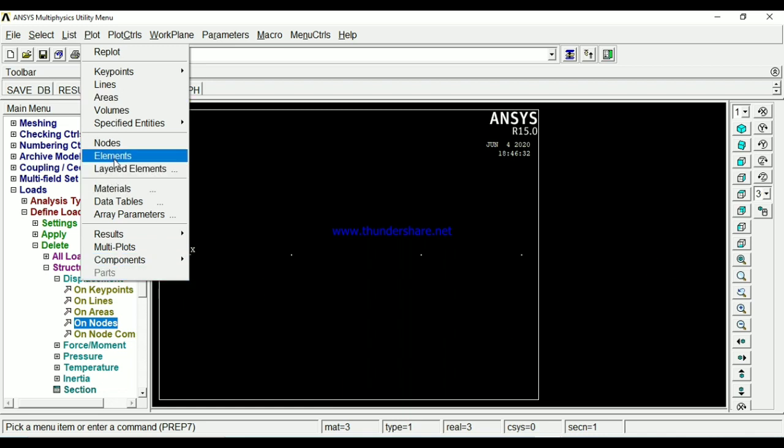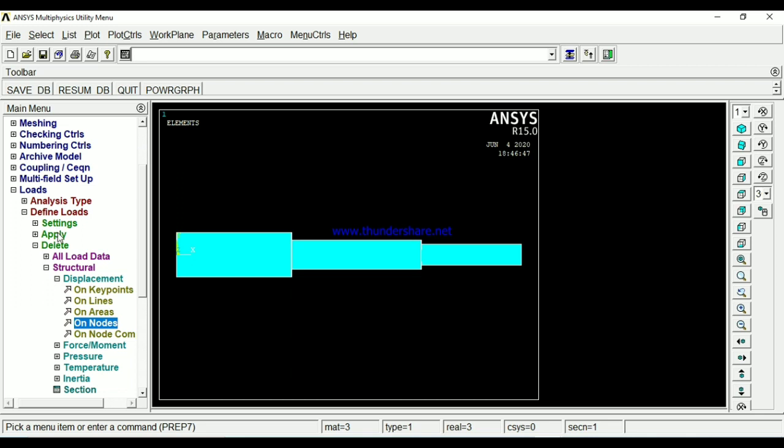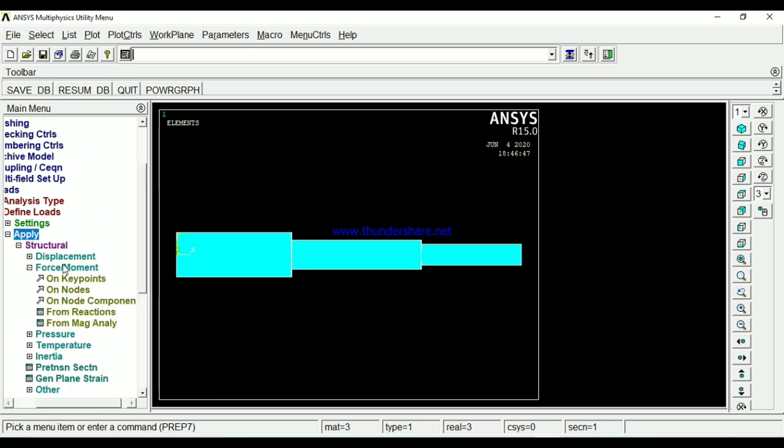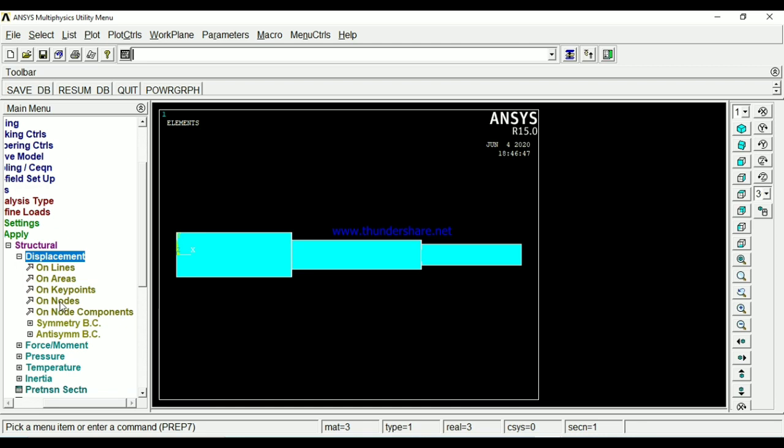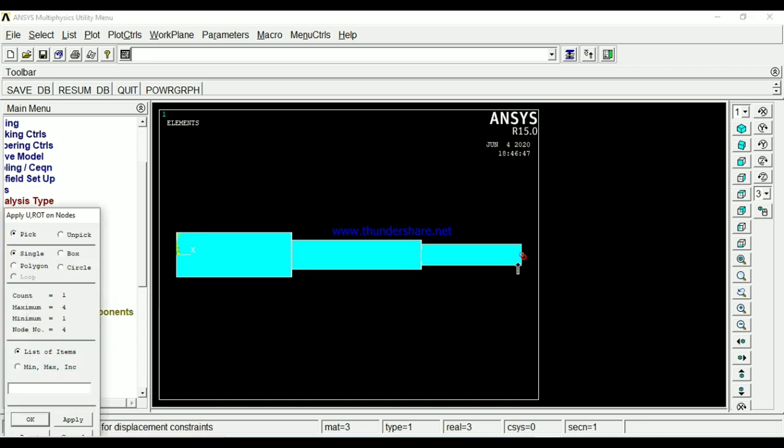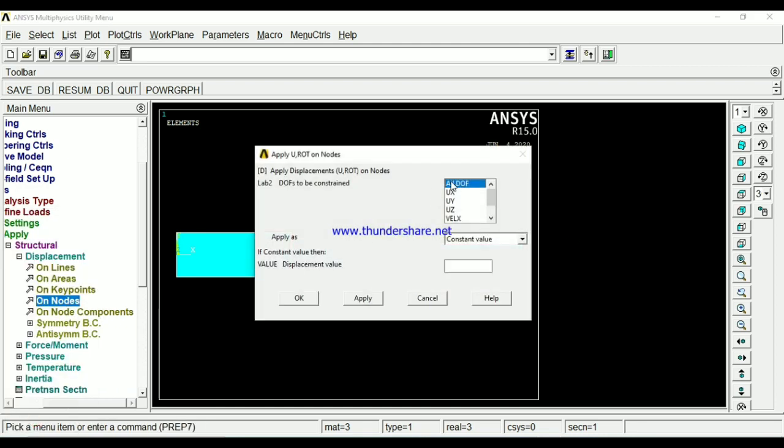Now plot elements, and I'll apply here. I told you in the chakravyuha, the way Abhimanyu enters, he should come back the same way, along the same path. Similarly, the way we apply something, we should delete it in the same way. Now once again I will apply the structural displacement boundary conditions. Where are the nodes? Click node number 2. Earlier you supposed ALL DOF; now remove ALL DOF.